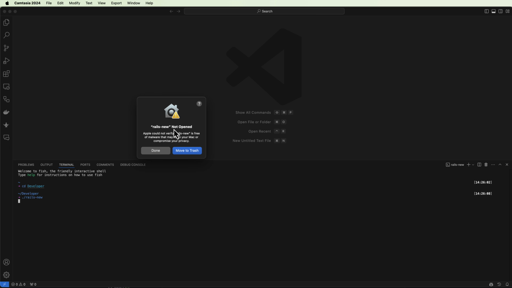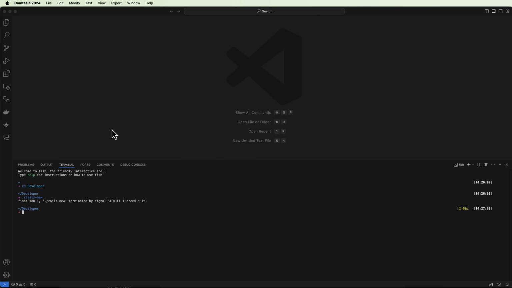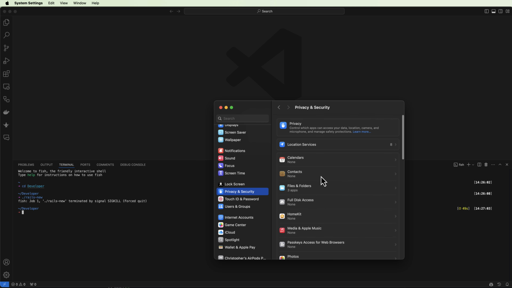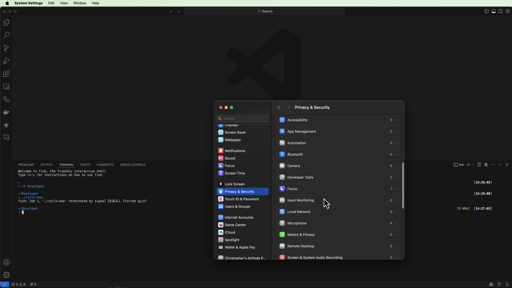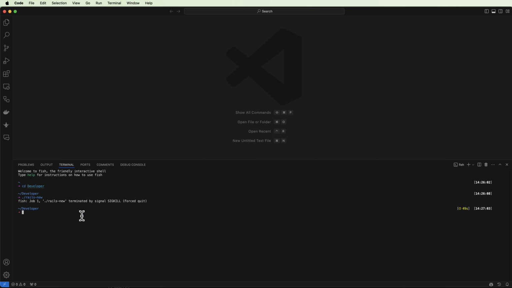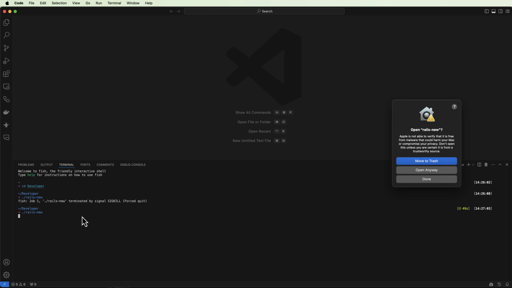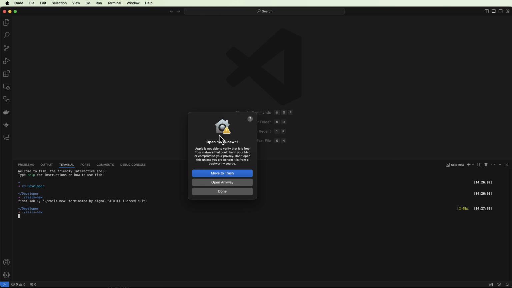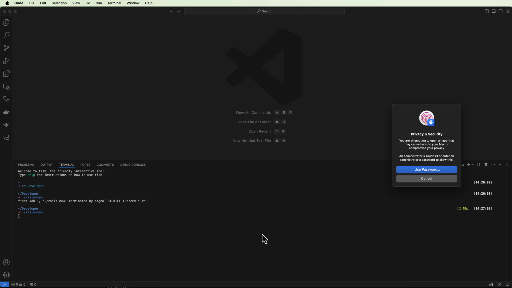Now you can see Mac is a little bit worried. It can't verify the integrity of this, but we are downloading this from GitHub, the official Rails repository. So it is safe. We just have to go to our security settings on our Mac and say, hey, this is okay. So don't move it to the trash, just click done, and then go up to your settings and find the privacy and security. Scroll down until you see that this rails new app was blocked, and you can click allow anyway. After you do that, you should be able to run rails new. And this is going to pop up again, and you can say open anyway.